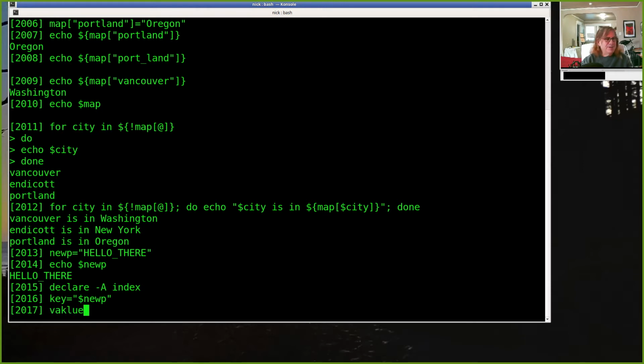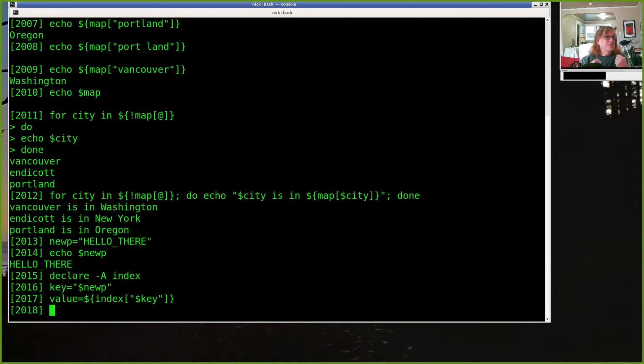So I'm going to say value equals ${index["$key"]}. I'm doing this for clarity of my own mind. Really, I could have just used new phrase in here, but I want to reinforce this idea that this is an associative array. I put in a key, I get out a value. What's the key? It's whatever phrase I have. The value is the thing that's stored there. So I'm going to pull out how many times hello there is in my index.